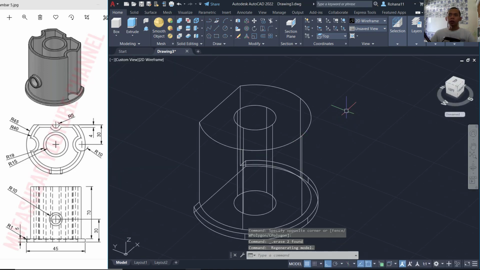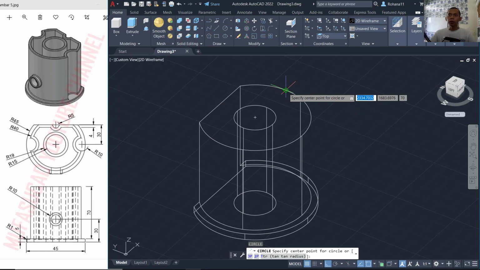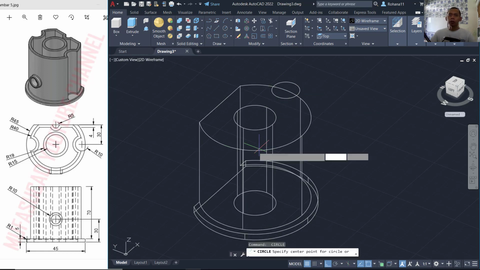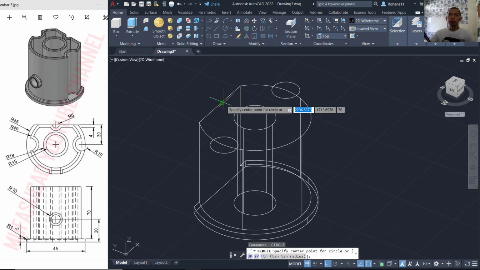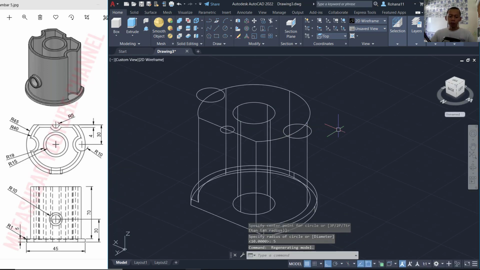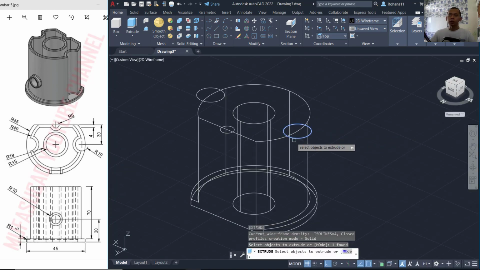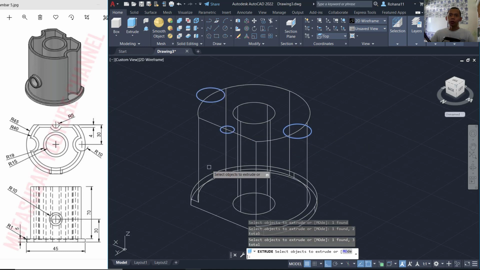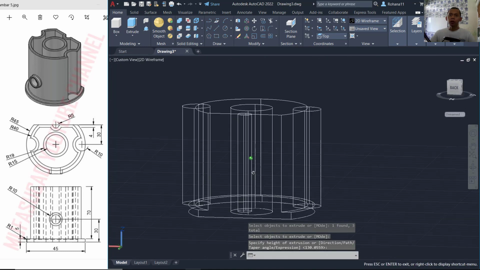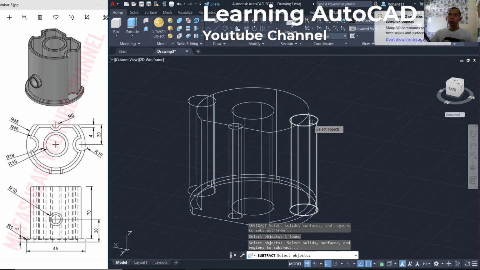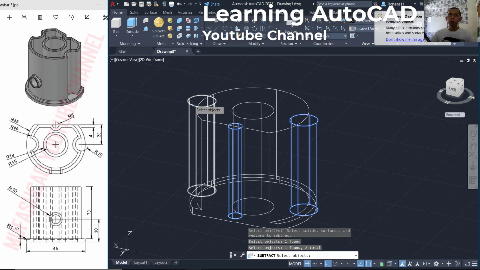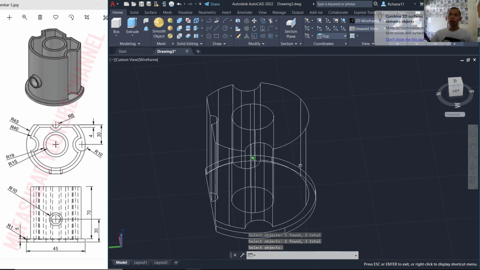I will create a circle. Start from these points. Okay, we can set the radius into 10. Create again at this point. We can set 10 for radius, and at this point we can set 5. Okay, we can use extrude tools to extrude these 3 circle objects into here. Now we subtract again these objects with this cylinder object. You can press enter to apply, so it will be subtracted.